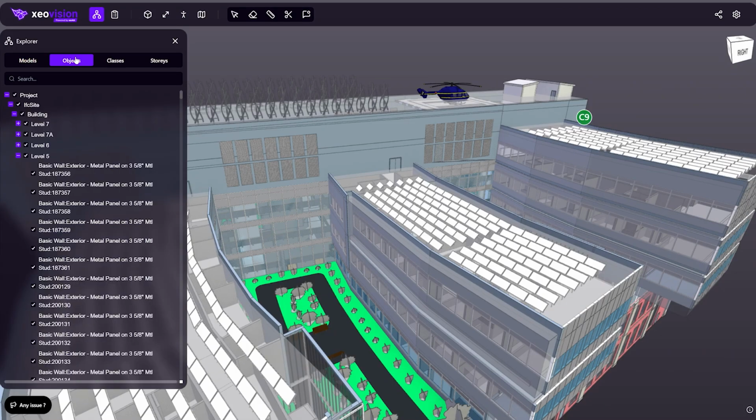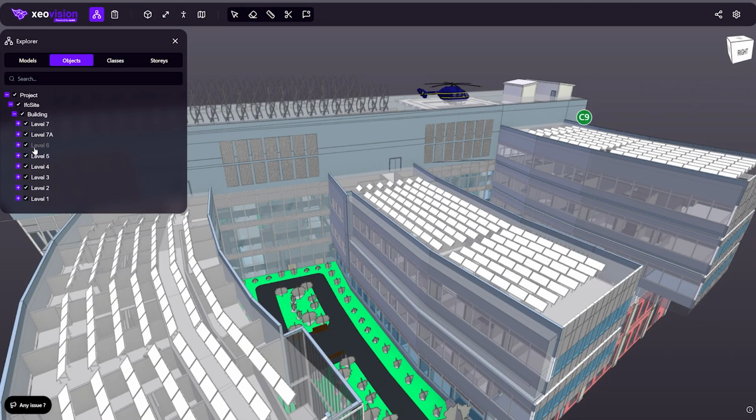Now let's switch to another model. To find elements of interest, go to the Objects tab.